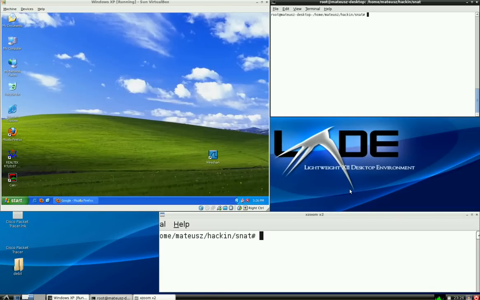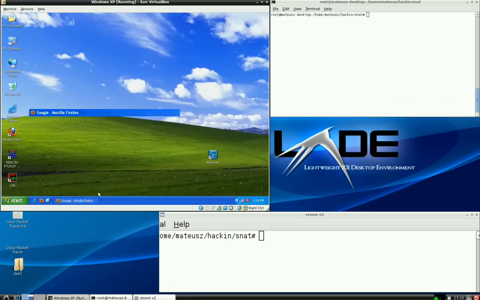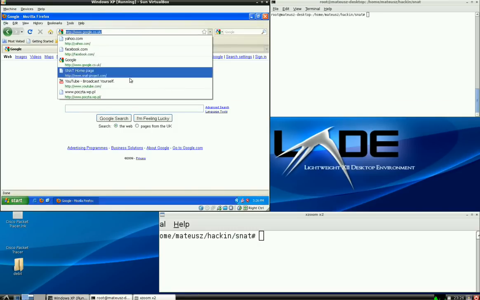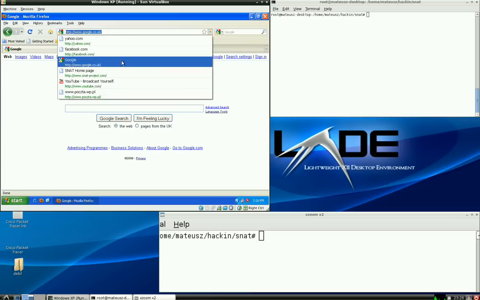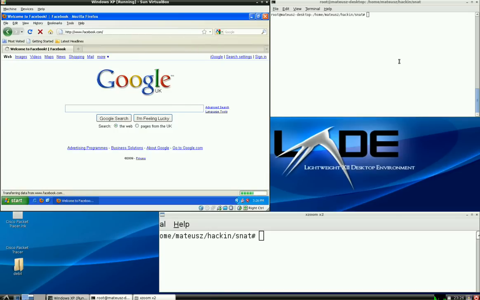Hi, I'm Matthew. I'm going to show you a method how to detect a sniffer on a network manually. I'm going to use SNAT for that. Here I got a Windows machine with internet in operation, works without any issues.